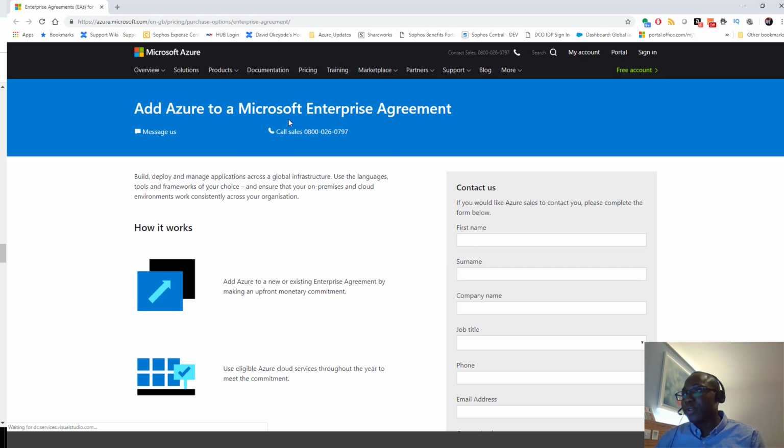Very simple and straightforward. If you're already a Microsoft Enterprise Agreement customer, you can add Azure as part of that. You are going to make an upfront monetary commitment. In other words, you're going to be saying to Microsoft, we're going to be consuming Azure to the tune of $200,000 this year. And as part of that upfront commitment, you get certain benefits from Microsoft, such as additional discounts on the charges for spinning up certain resources.